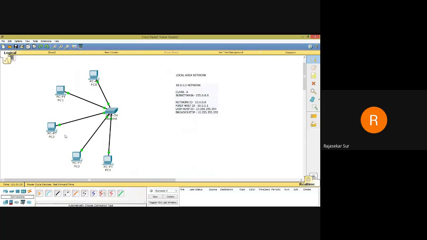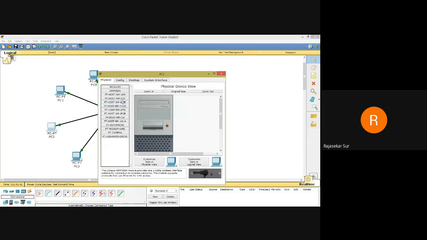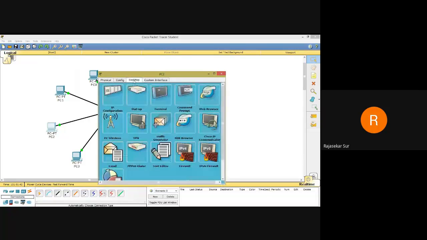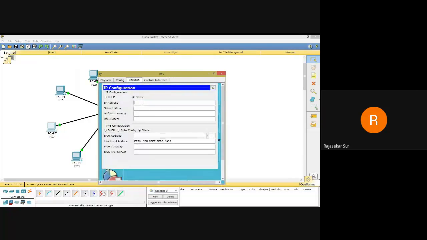Then let me go here, PC2. I'm going to the desktop, IP configuration. Now I'm going to give the IP address 10.